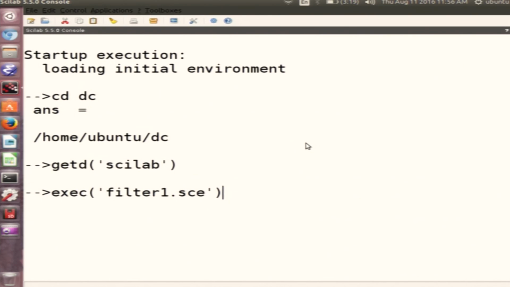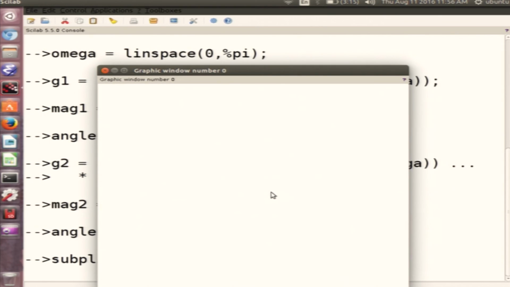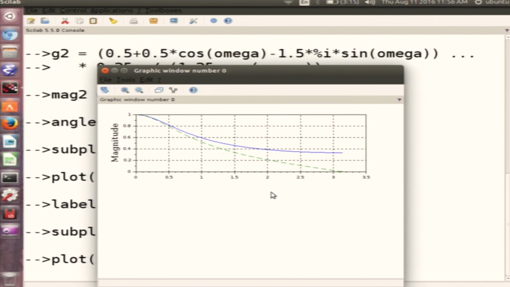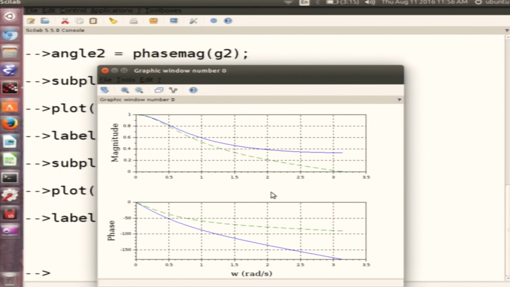Let us now see the Scilab code. I have put some commands in the Scilab directory, so I get the whole directory and then I execute this file, filter1.sce, and it gives me the Bode plot as we see here. This is exactly the plot that I showed in the previous slide.